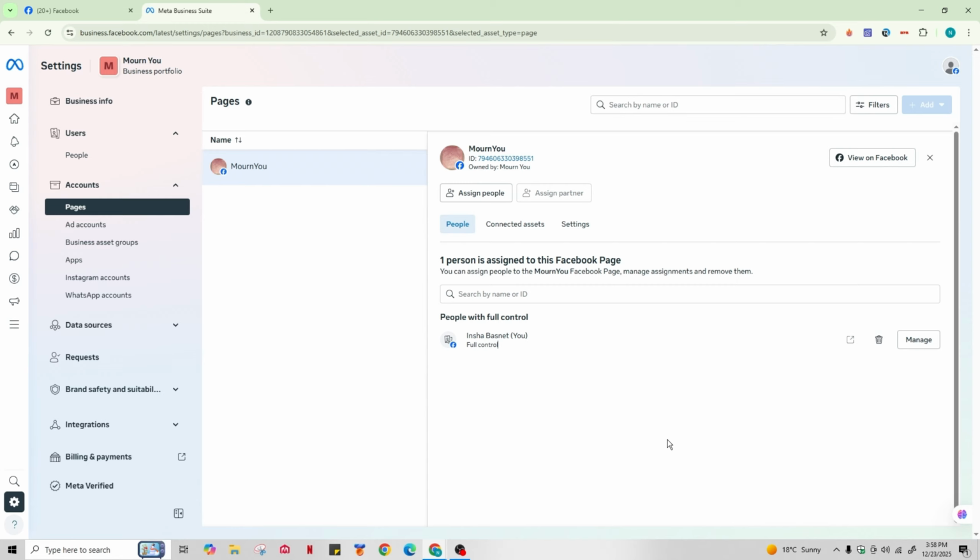And once you refresh the page, they should now be listed as an admin. Since they are now an admin with full control, you can remove yourself as an admin. You can also either remove yourself or you can remain as an owner. It's all your choice.